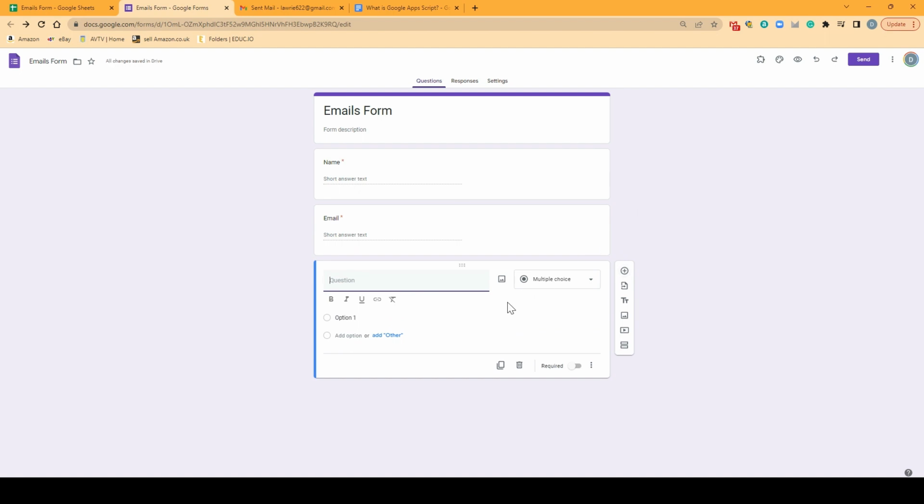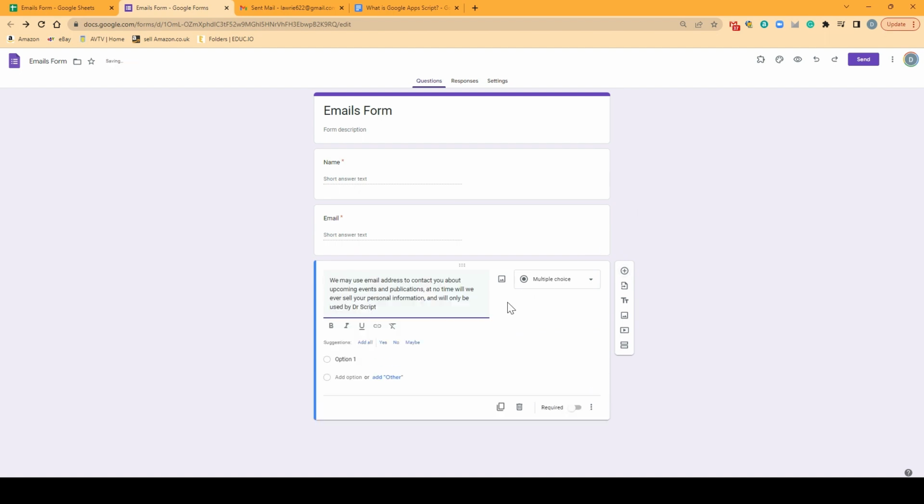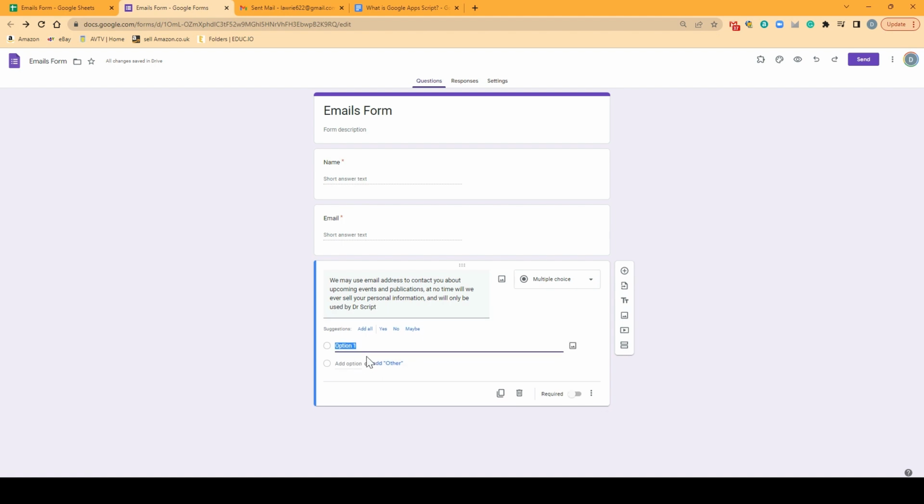And then the next one, I've already got a short statement written out. So just a quick statement to basically say that we're only ever going to use the email address to contact them about upcoming events and publications. And at no time will we sell your personal information, and it'll only be used by Dr. Script. So all we want there is one option that says I agree. And again, this needs to be required. So therefore, we can use their email address in future if we want to contact them about any upcoming publications or events. So that is the form done.